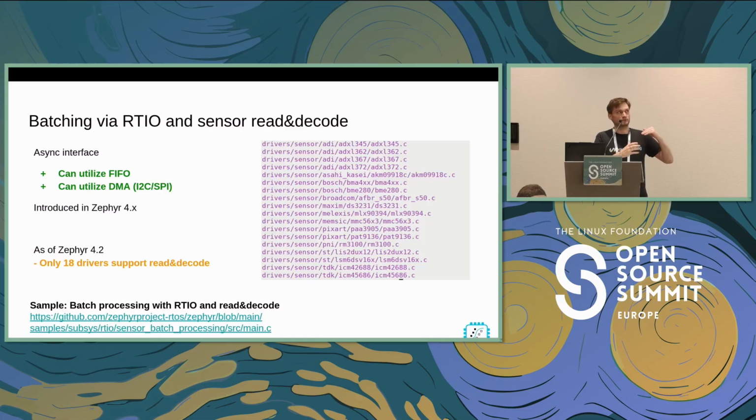So this is all built kind of on an async-first type API. But it does mean that you need RTIO support on your Zephyr platform. Otherwise, you cannot use this. There is a good example of how to do this in the Zephyr documentation.